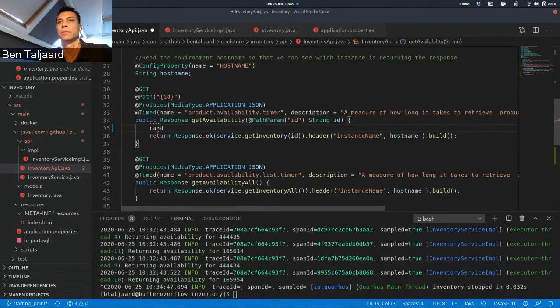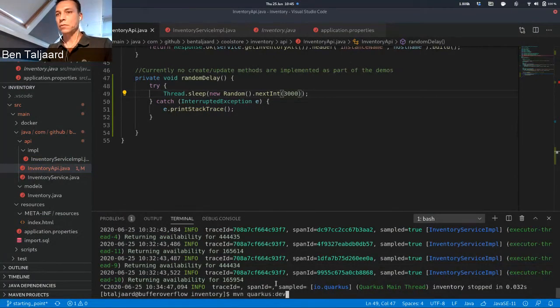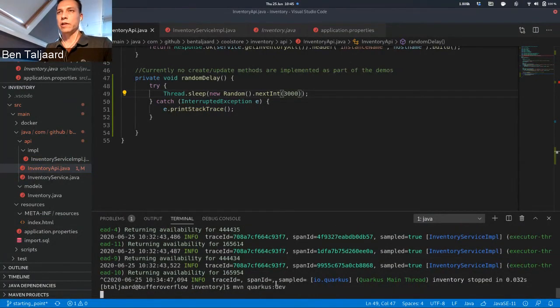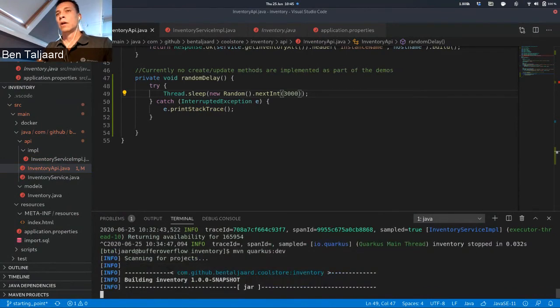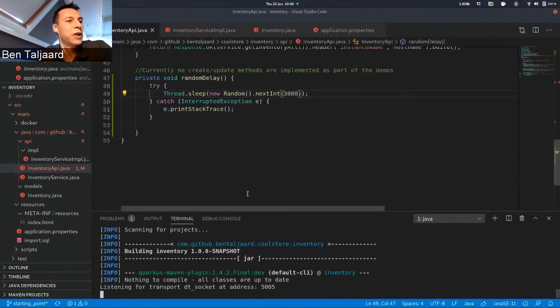All this does is essentially let a thread sleep for up to 3 seconds. So it generates some randomness into our application. So if we run this now, we will see that this application will introduce some randomness.